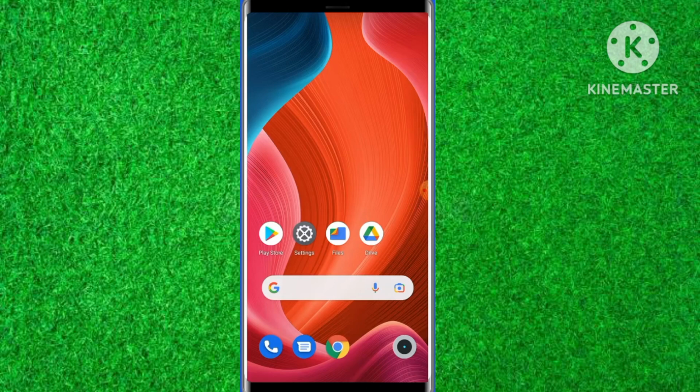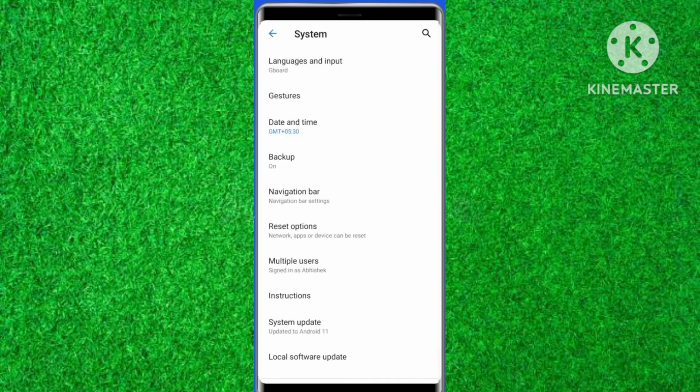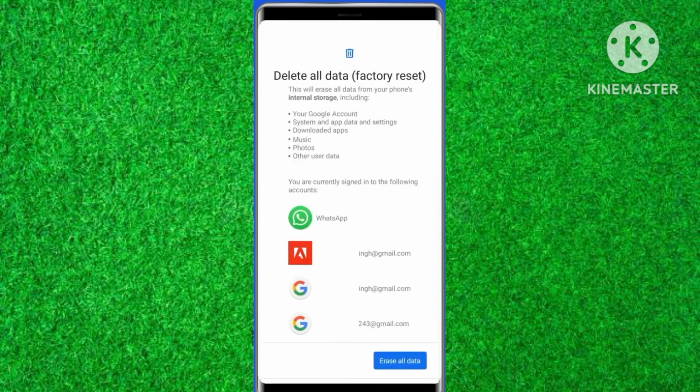In order to do this, go to settings of your Android phone and tap on system. Now tap on backup and reset. Here tap on erase all data. Confirm to erase all data. It will factory reset your Android phone.